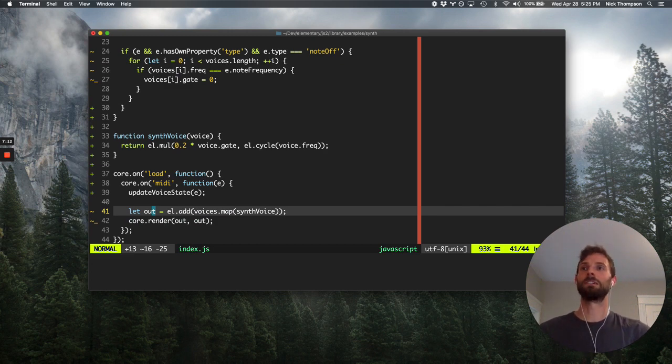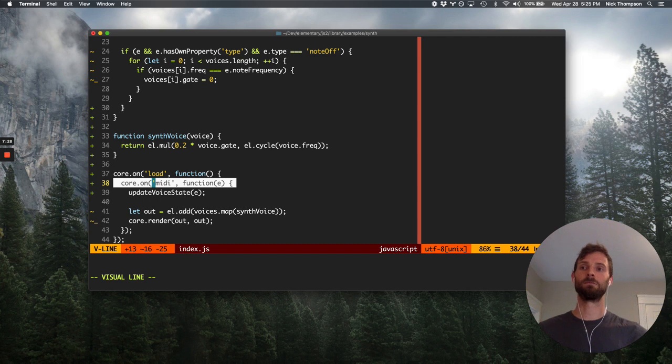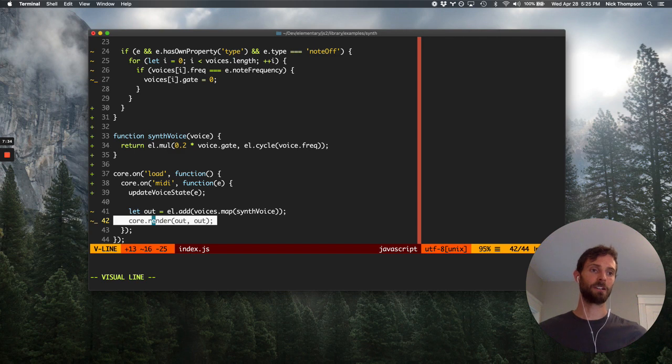So the first thing I want to do is explain a detail of what's actually happening right here. And this will kind of explain why that key property is actually important. So notice that this MIDI event gets called anytime I push a key or let go of a key, right? And so I'm making many calls to core.render. And what Elementary is going to do every time you call core.render is look at the last thing that you asked it to render, and then look at this new thing that you're asking it to render, and figure out how to get from point A to point B as optimally as possible.